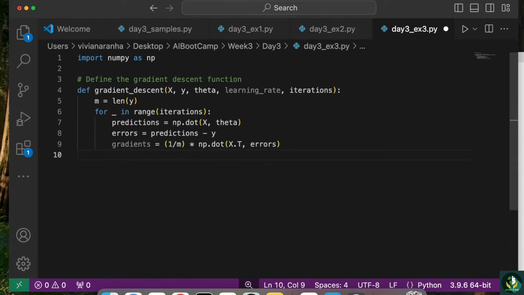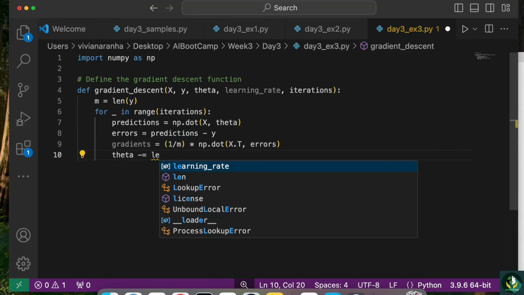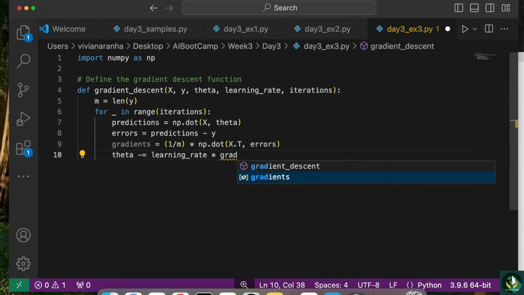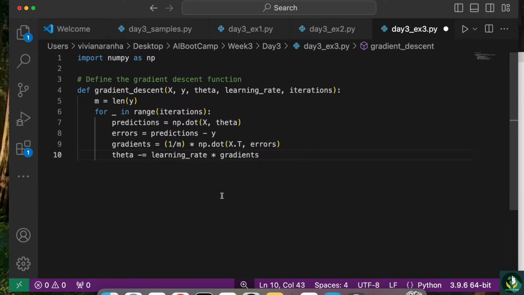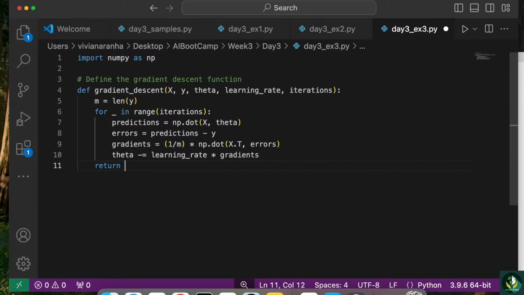So that's our gradients, and then to calculate the theta for it, I'll have to decrement it based on learning rate times gradient. So that will give me my theta, and that's what I can return after this loop is over, going through the iterations that I've specified. So there you go. That's our gradient function.